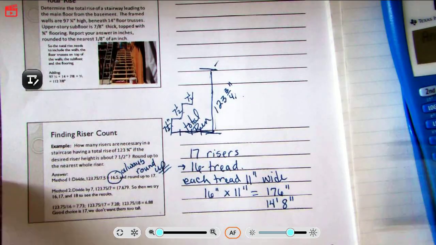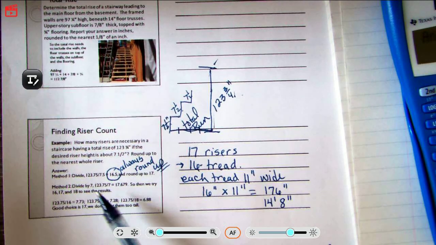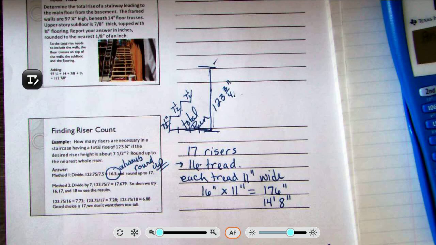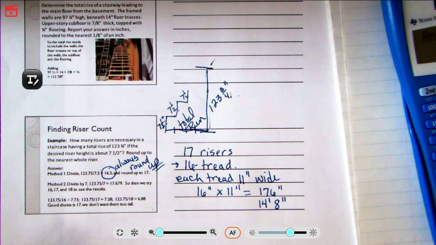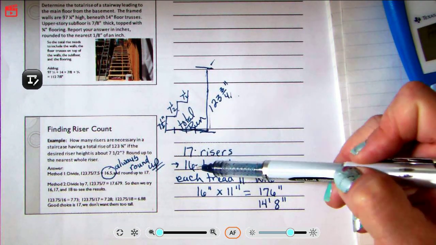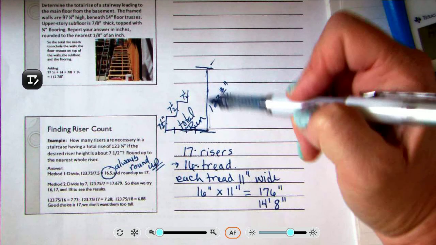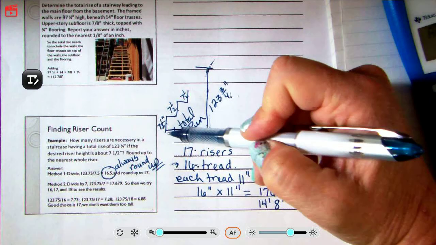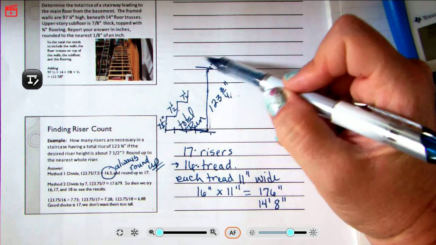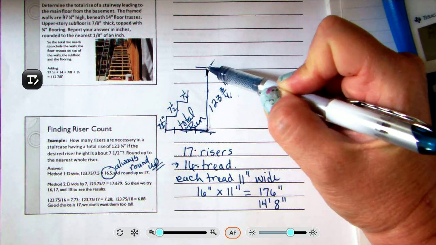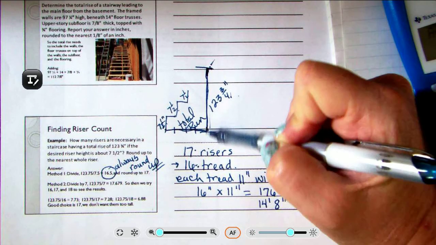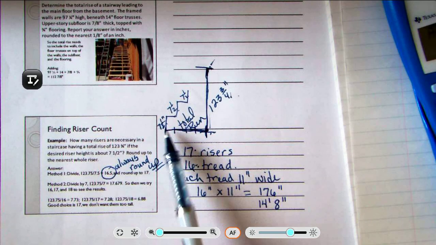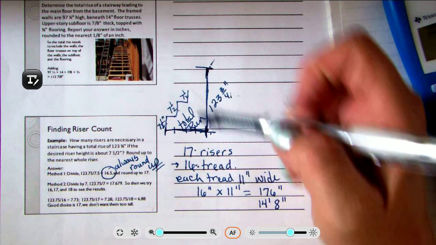And please make sure you go through the entire PowerPoint and go through all the examples. The work is shown on all of those so you can figure that out. But the thing to remember is every riser, there's one less tread. This is going to be your total rise of that staircase. The total run of the staircase is from where that last riser comes up, straight down from there all the way out how far it goes. So then we will know if we have enough space to put it into our basement.